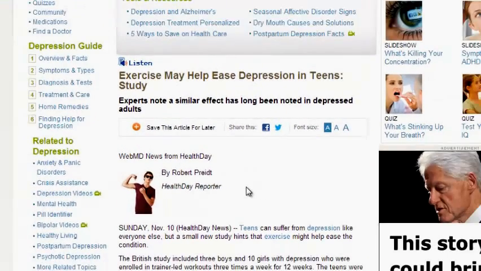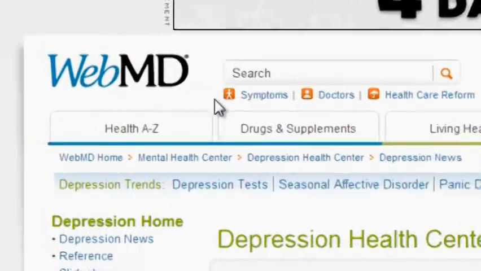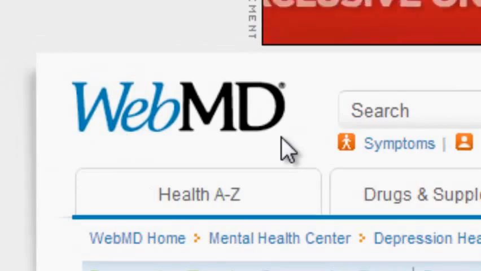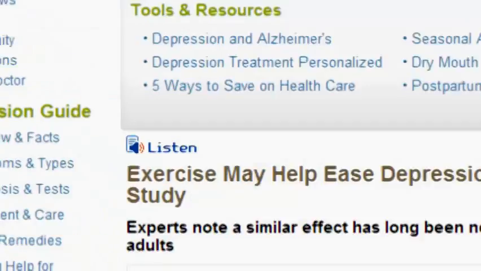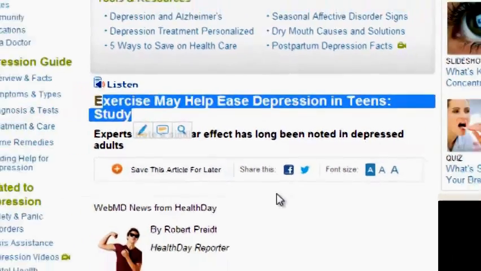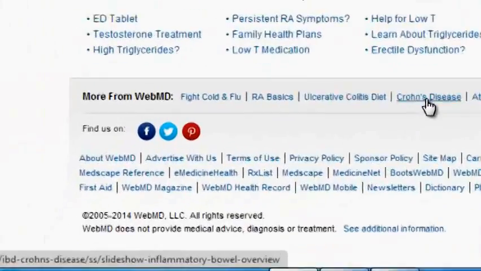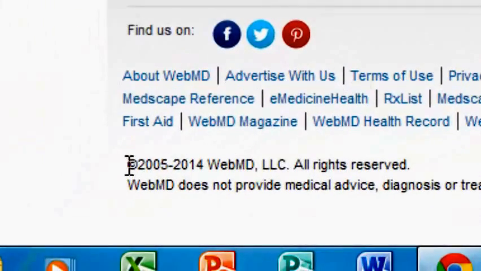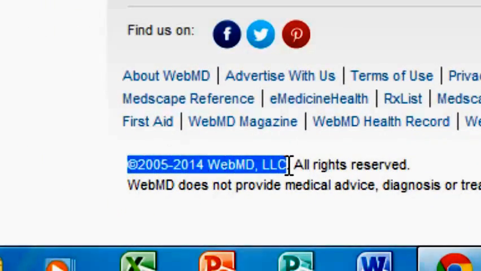So the important things that you want to find when you are trying to create a works cited is you want to find an author, if you can. You want to find the website, obviously, that you're getting the information from. This one is going to be WebMD. You want to find the article title, which is here, and you want to find the publishing information, which is always at the very bottom by the copyright information.